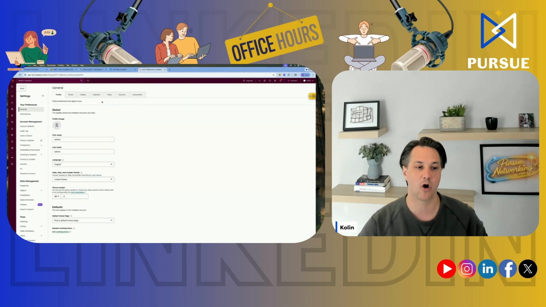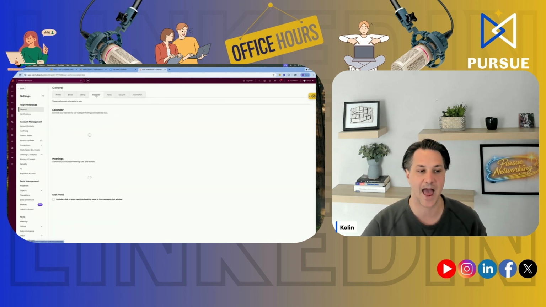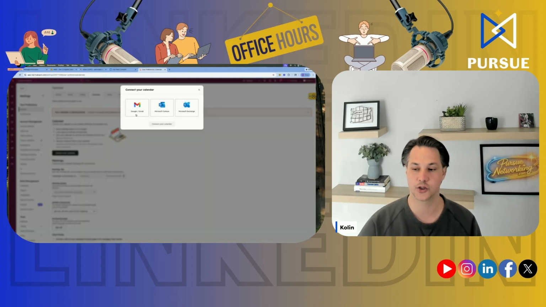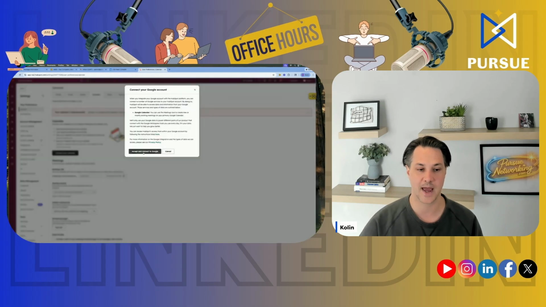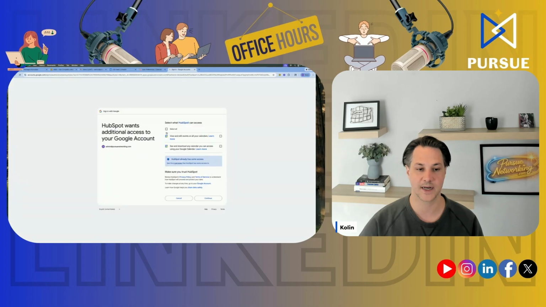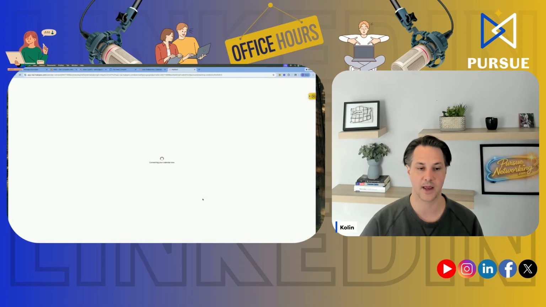And the next thing that I want to do is to connect my calendar. So same thing, we're going to connect to your calendar. You're going to choose whether or not it's Google, Microsoft. I have Google. I'm going to connect it. I'm going to give access to it. We're going to grant it access to see my calendar.